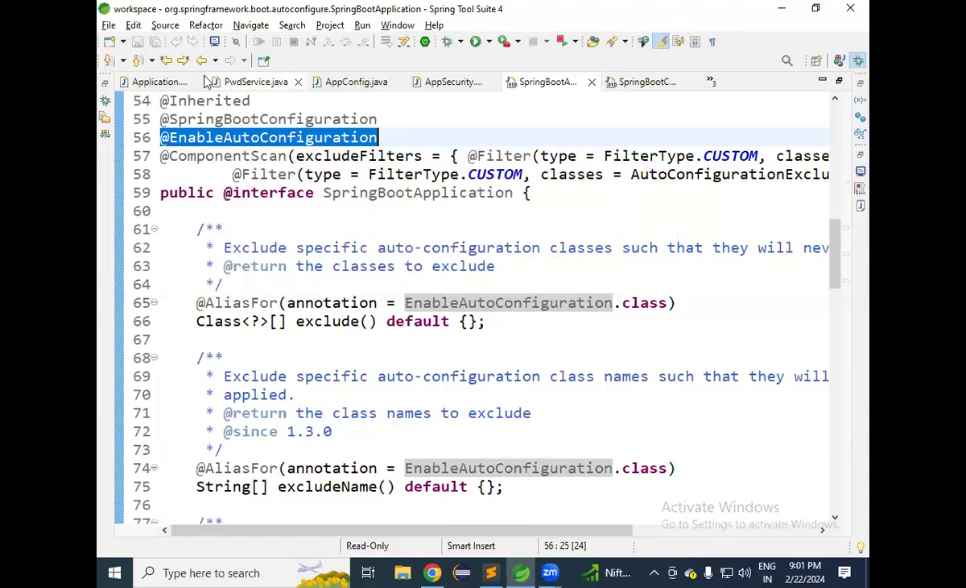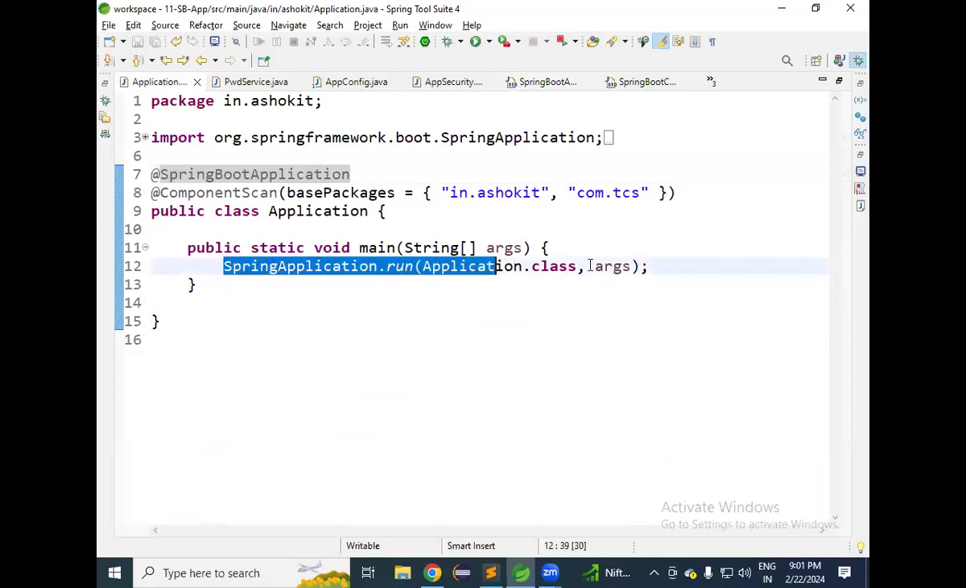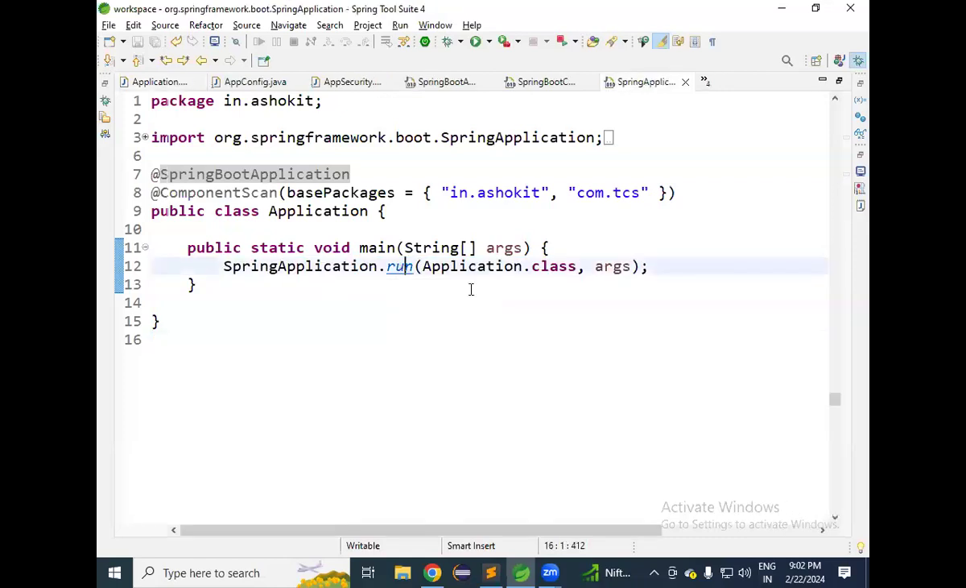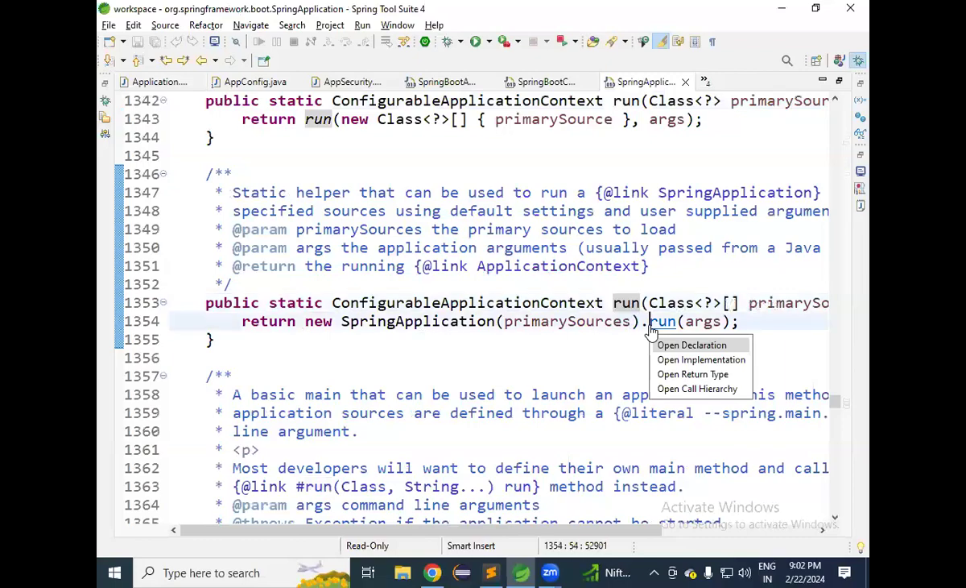Clear? Good. Next one, we are going for the run method. So the run method is the entry point for the boot application. When you run the boot application, the execution will begin from the start class. Inside the start class, the main method is available. Inside the main method, the run method is available. That run method will execute some logic. Let us see what the logic in the run method is. Go to this run method and go inside this.